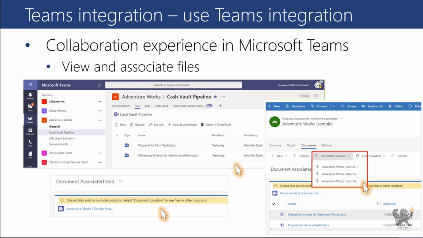View and associate files. Select the Files tab in the connected team channel to associate files with a model-driven application record. Files added here will appear automatically in the model-driven apps in Dynamics 365 under Documents for the linked records. Likewise, when you add a document to a model-driven app record, that document will appear in Microsoft Teams under the Files tab.